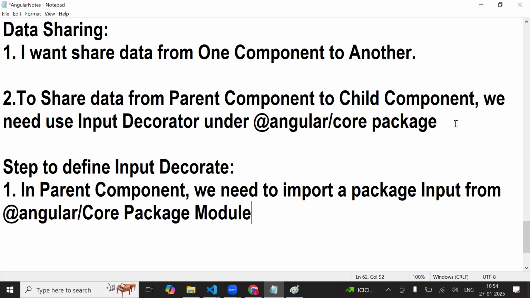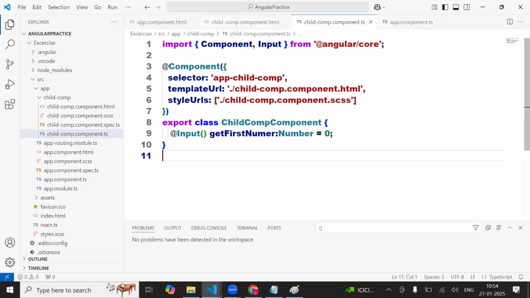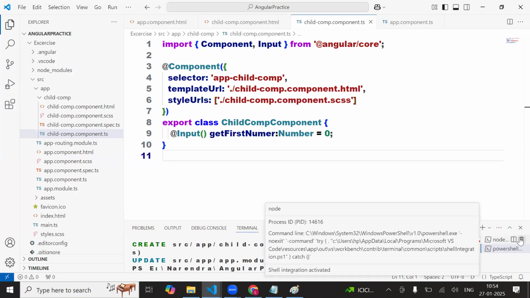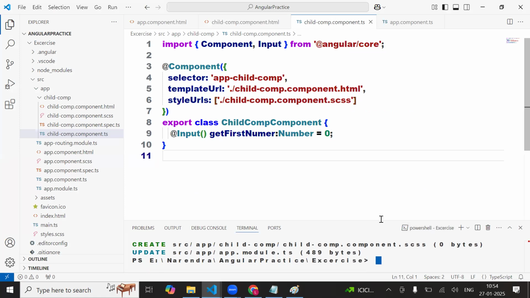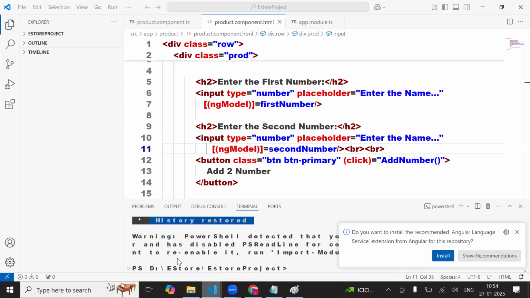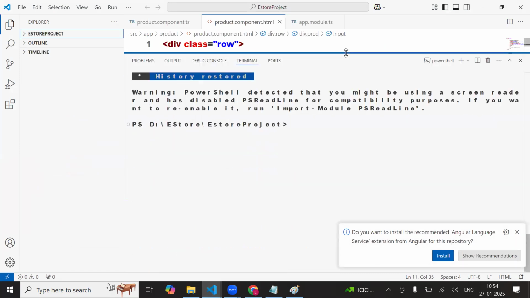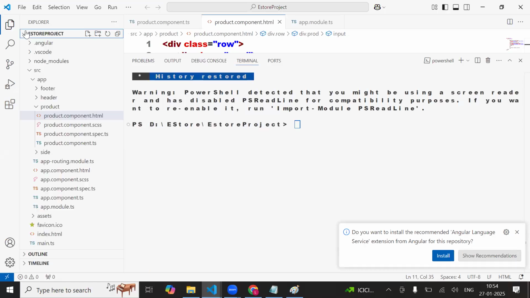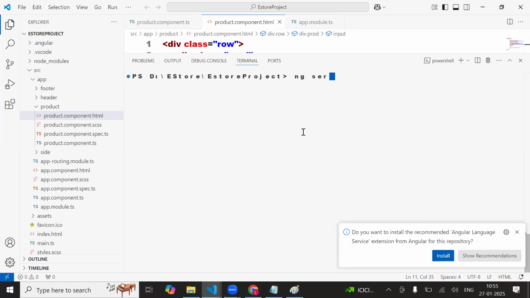Now, if you go to my code, let me take the other project. Hold on a second. Let me close this one. Let me take the other project. This is our main project, okay? The one which we are building. Now here, ng serve.